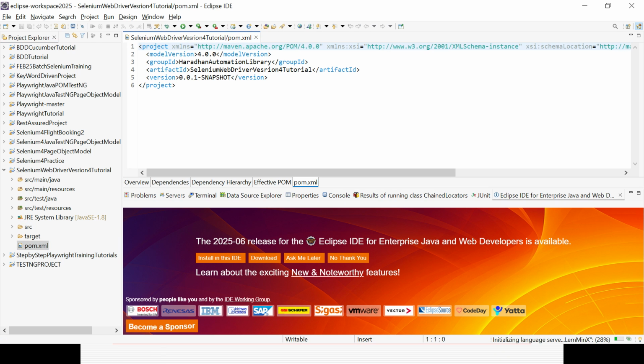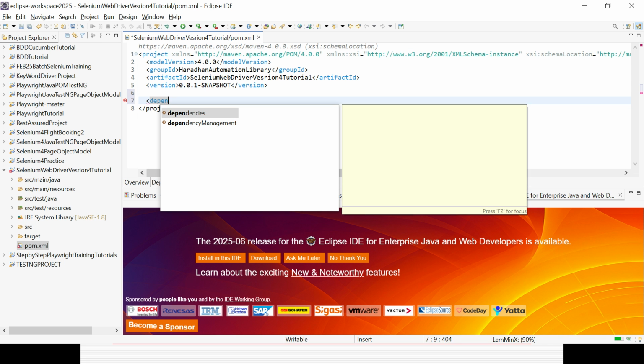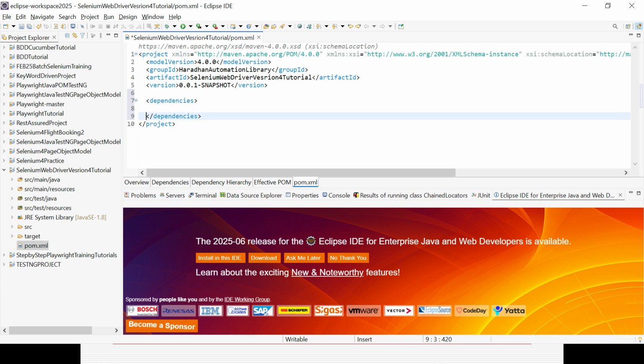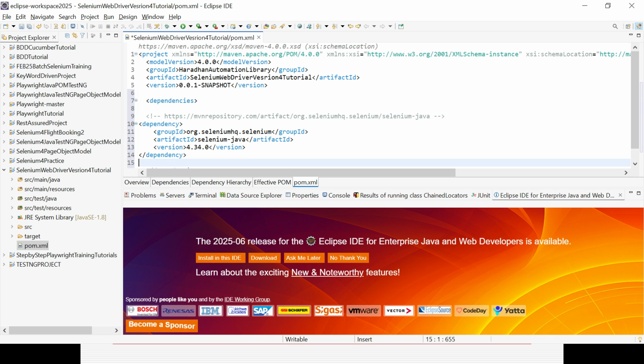So it will open. Now I need to add the dependencies section here. So before the closing project tag I will enter dependencies. You can see this is coming up, dependencies, and you need to add whatever dependency you have copied from the Maven official site for Selenium Java version 4, and press Ctrl S to save it, so that automatically all the relevant jar files for Selenium Java version 4 will be added to the project. It will take some time, and all the important relevant jar files will be added.